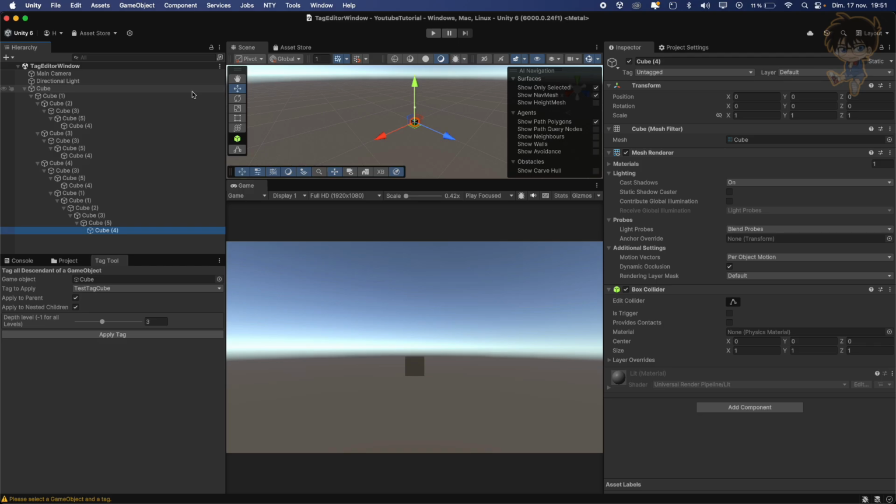So there it is, guys. It's a simple tool. It will be a little bit of an introduction to editor windows and tools in Unity. So I hope you enjoy this video. I hope you like this content. If you like it, do not hesitate to subscribe or buy me a coffee. If you have some questions about tools in Unity, do not hesitate to ask me, because I don't see a lot of tutorials on YouTube on this.